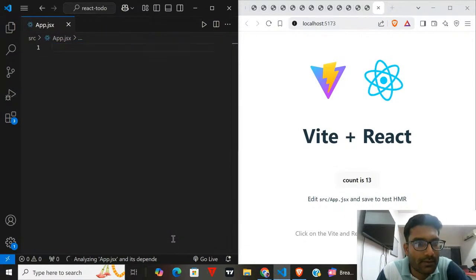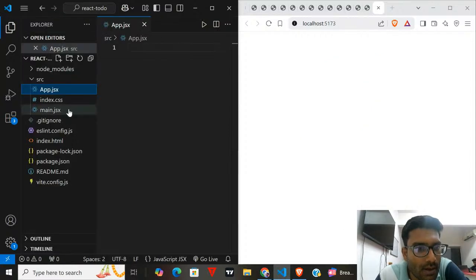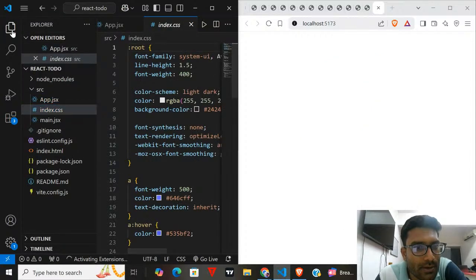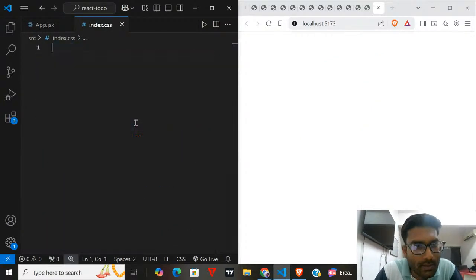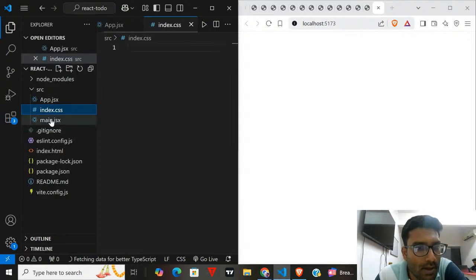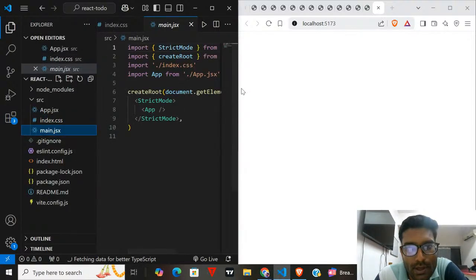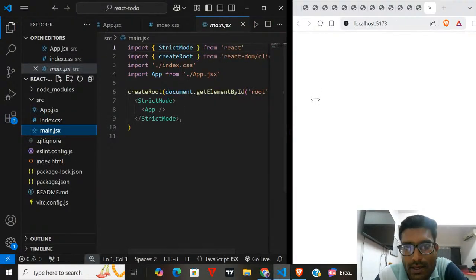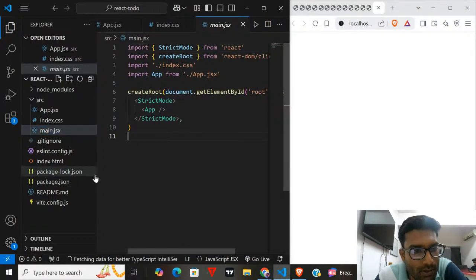Then we have App.jsx. So delete everything from App.jsx. Right, then we have index.css. So let us delete everything from index.css. And we have some code in main.jsx, right? So why am I deleting everything? Because we want to learn everything from scratch, right?